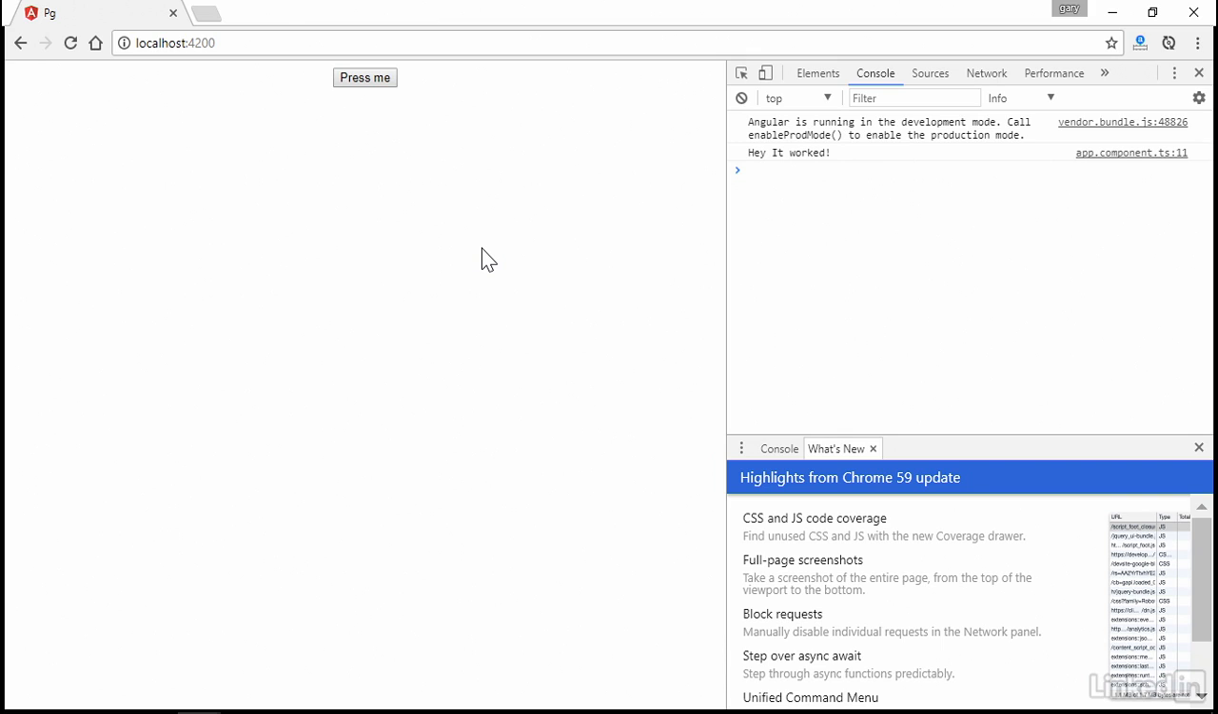Now we attach a click event onto a user interface element, and we call a method and then optionally pass in parameters. And then in the component class, we code the logic to perform the given CRUD operation.